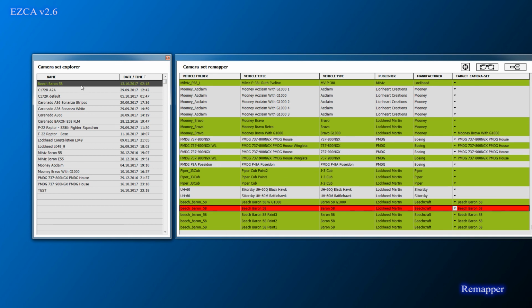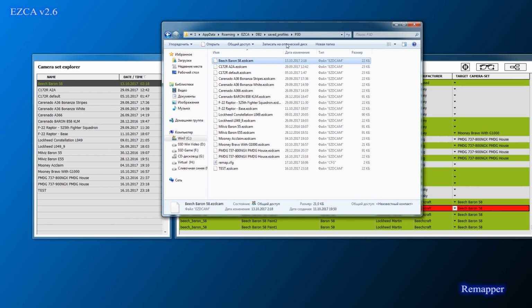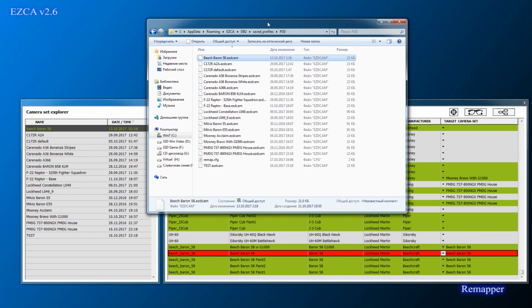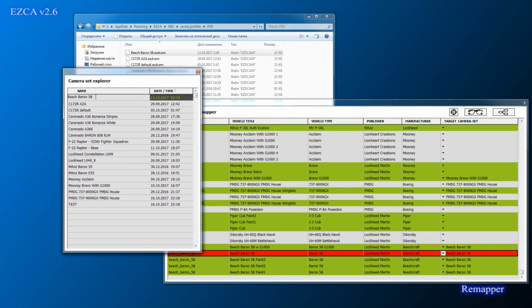If a camera set is renamed, it will be automatically renamed on the hard drive and registered in Remapper under a different name. I'll show you how it works. I have opened a folder of P3D saved profiles where these camera sets are contained, and now in Explorer's window I will rename a camera set. Wait a second, we'll do this just to make it visible.